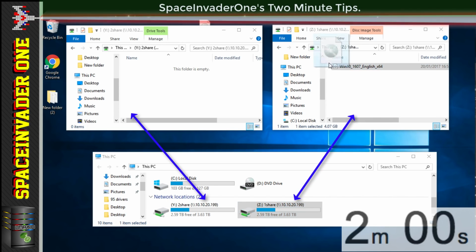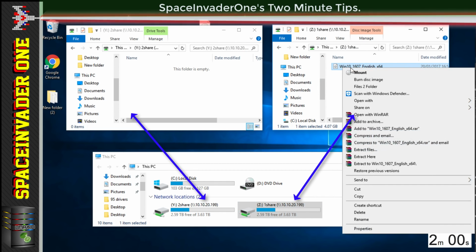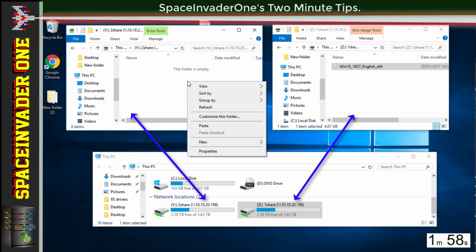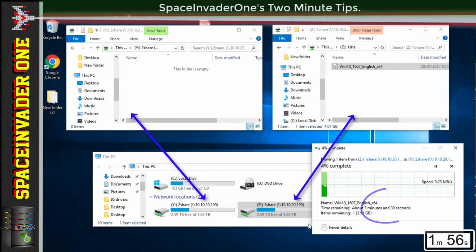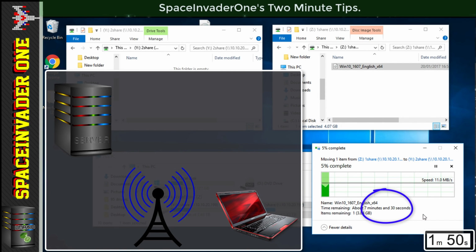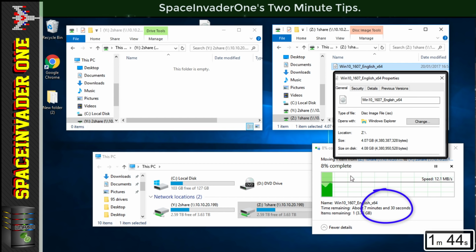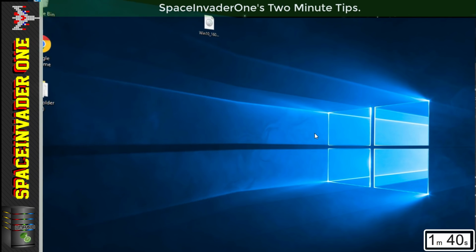Have you ever wanted to move a file from one share to another on unRAID? Of course you have. Well, when we're connected by Wi-Fi from our laptop and we want to move a file from one share to another, it takes time. Why? Because the file must be moved over Wi-Fi to your laptop and then back over Wi-Fi to the other share on the server. And as you can see here for me, it says that moving an image file of 4 gigs is going to take around 7 minutes. So there's got to be a better way.